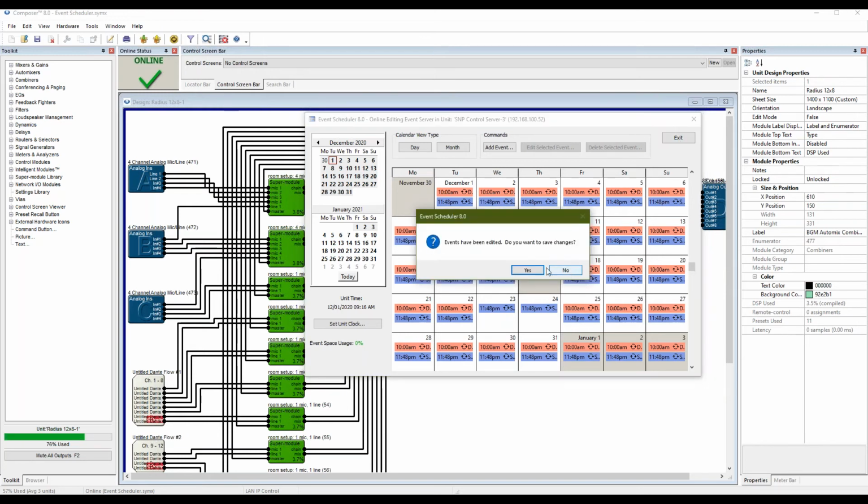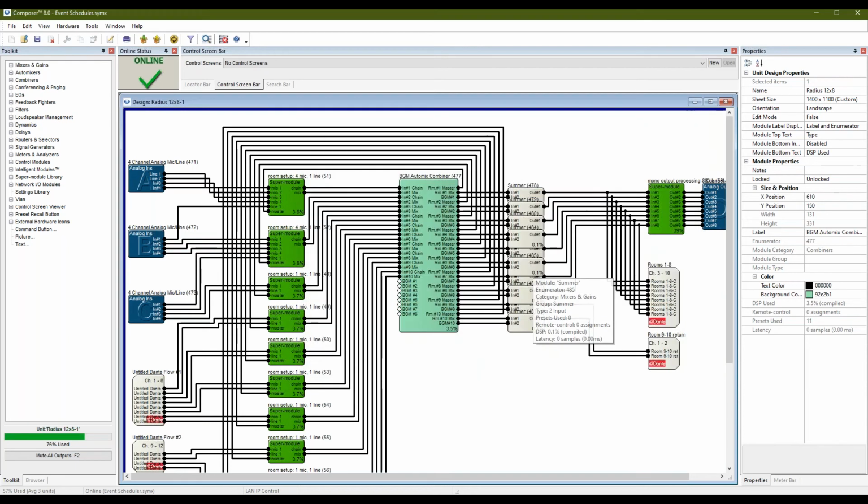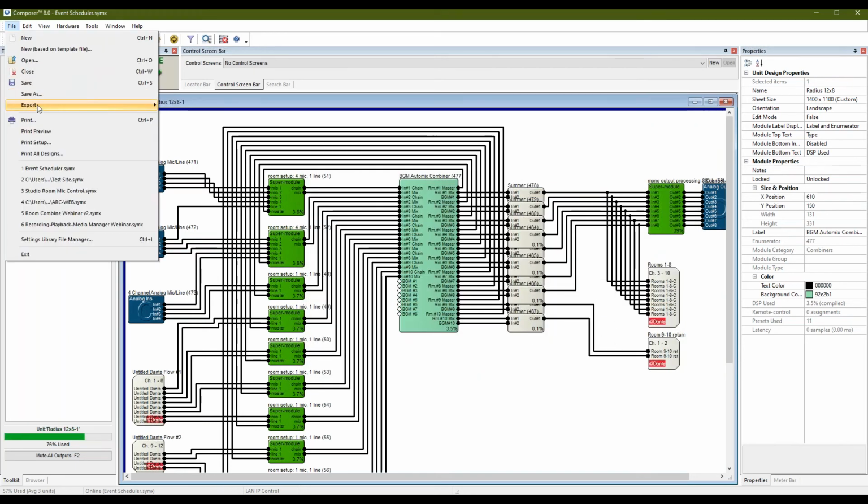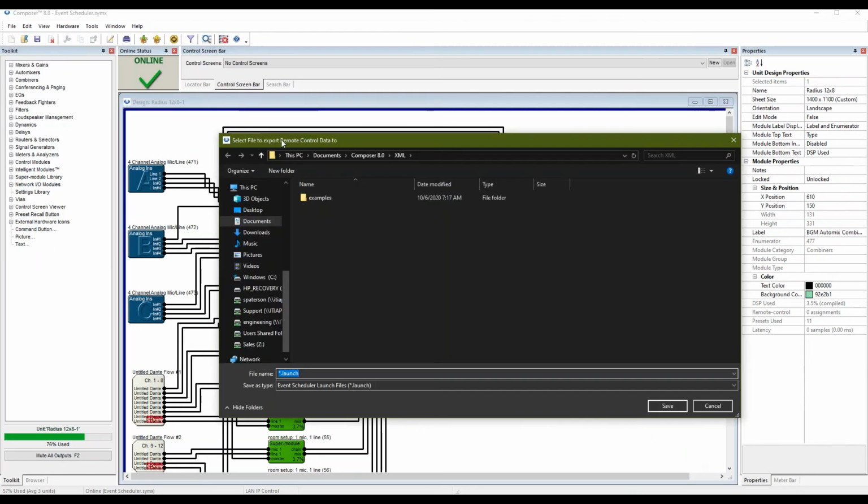Now, what you can also do, events have been edited. Yes, I want to save changes. What you can also do is export the event scheduler launch file. So it's effectively like SimView. With SimView, you can have a standalone instance of SimView on a client's computer where you don't give them access to Composer. You just give them the SimView file, they open it up, and they can control things. Same thing with the event scheduler.